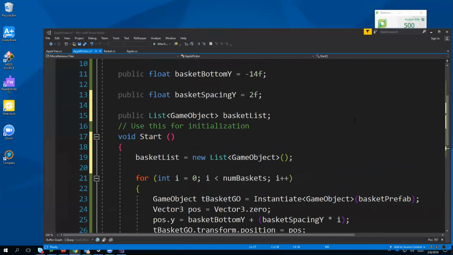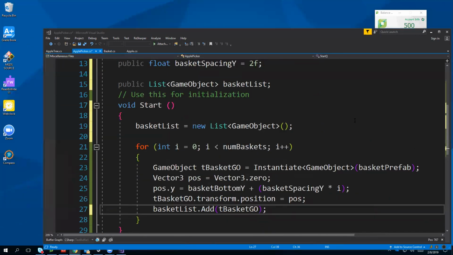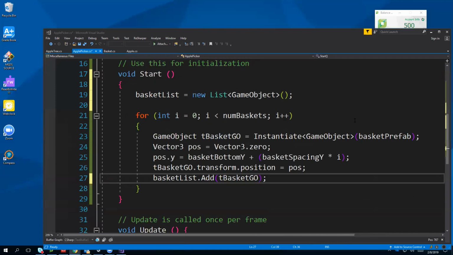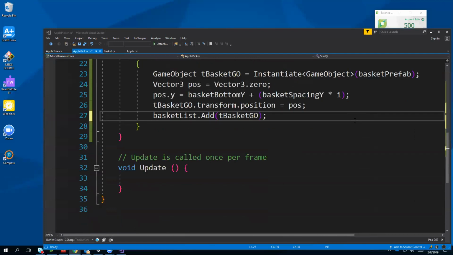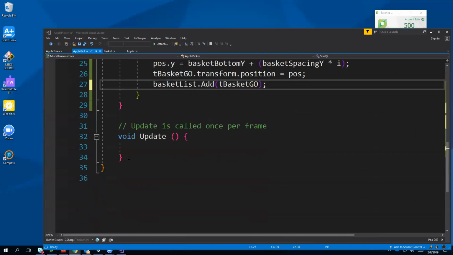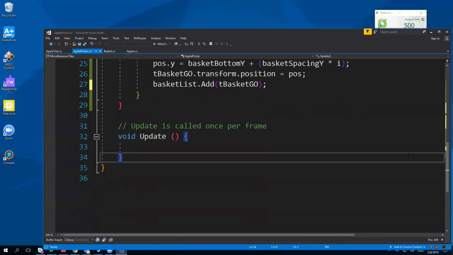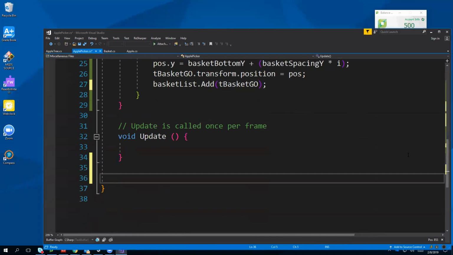Now in our apple picker here, it's kind of controlling everything. Our start method is going to create this list of baskets, and we're going to create a new method for whenever an apple is destroyed. So let's come down after our update. Again, we want to be right on that closing curly brace of our update method and press enter to create our new method. This one we're going to call public void apple destroyed.